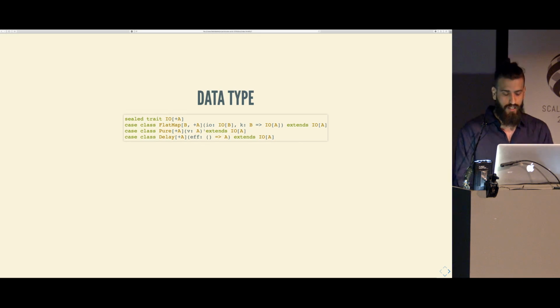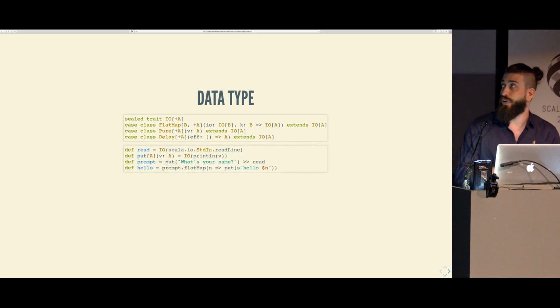And that kind of gives us the purity. So let's have a look at a simple program in I/O and see how it gets translated. You have your primitives, and we're going to use read, which just suspends Scala I/O readLine. If you call it apply, it's basically going to build a delay node. And then put is very similar, but it suspends println instead.